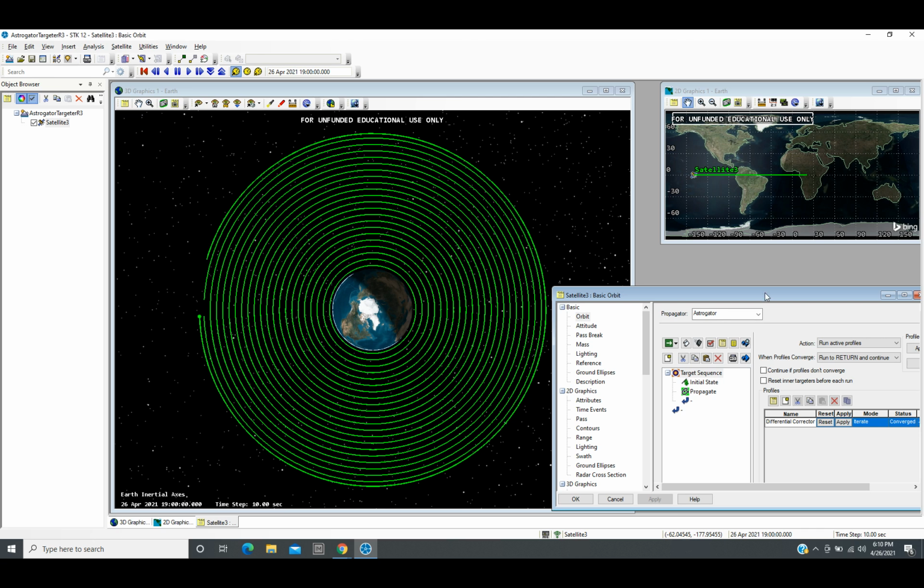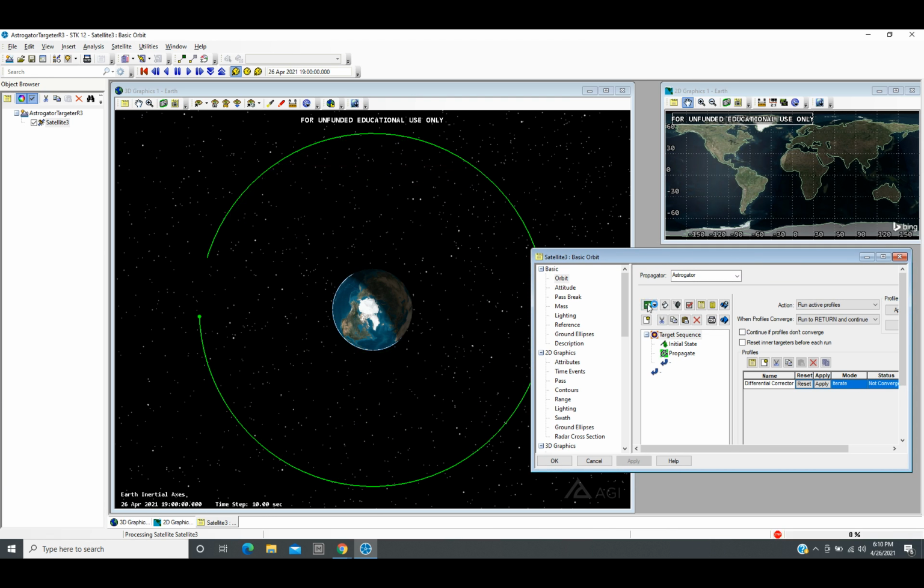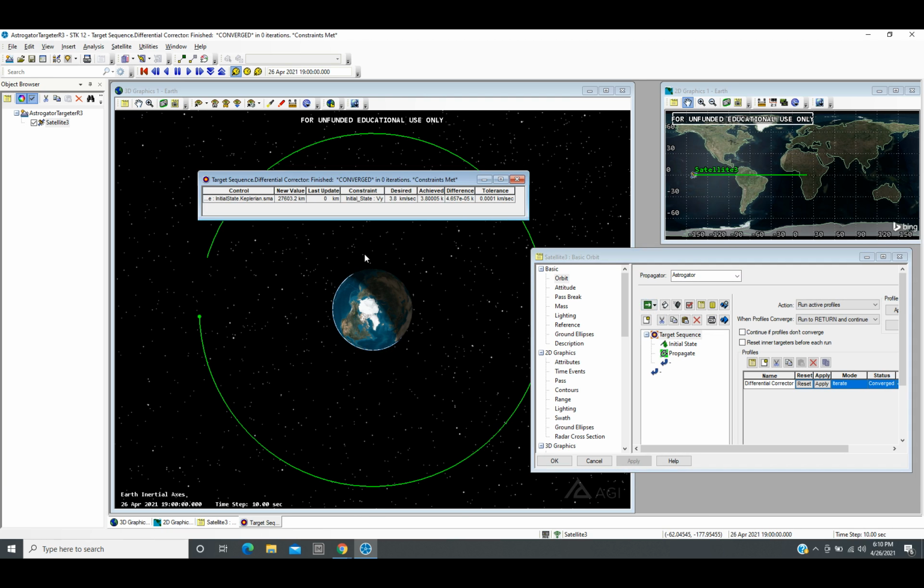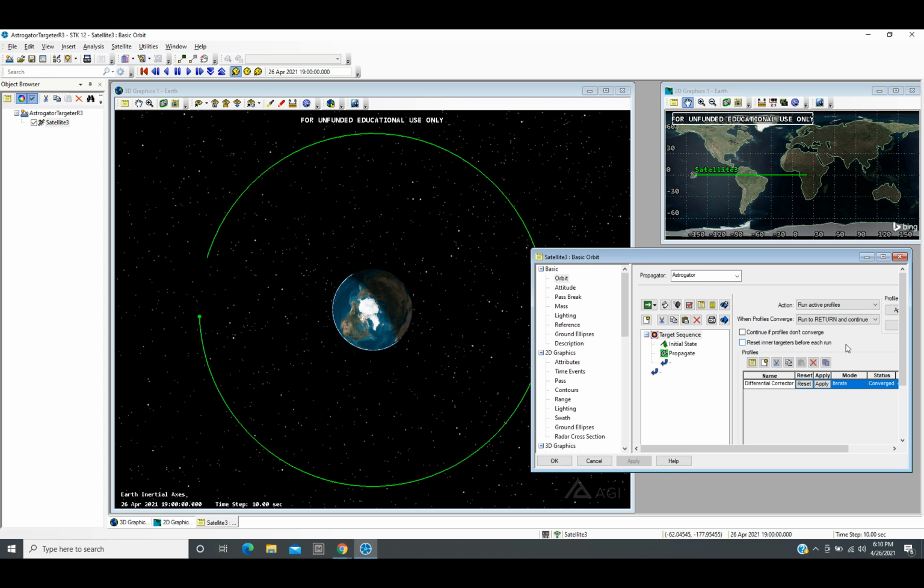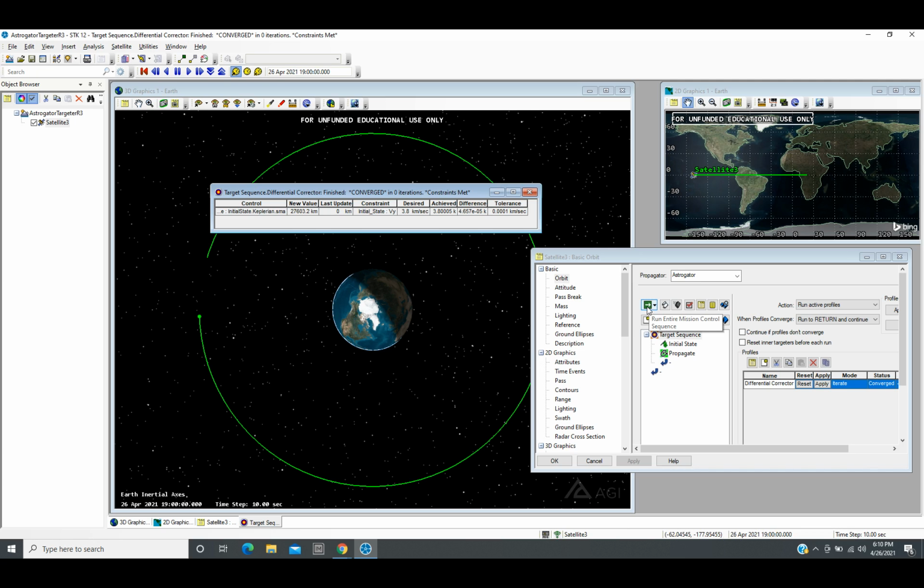Now, if I were to run this again right now, it would just do this again. Well, this time it's saying, hey, I started from there. So if I foolishly just said, now run nominal sequence, sadly, it'll go back to the original orbit because I didn't tell it to accept the results that it found. So doing this another time, I'm changing my action to running the active profiles. You can see it's searching for its solution. Whoop, it knows right where to find it.